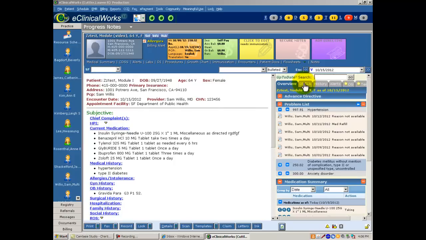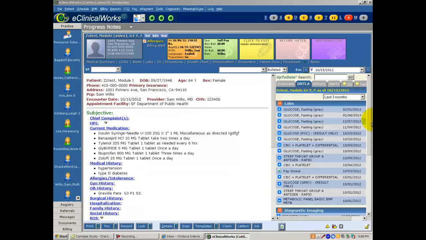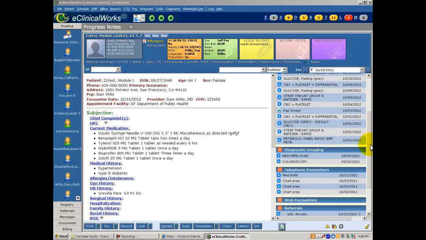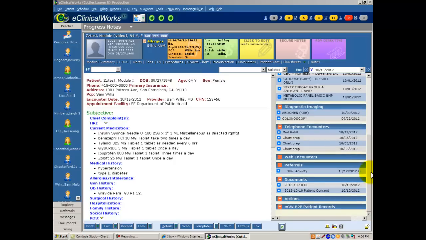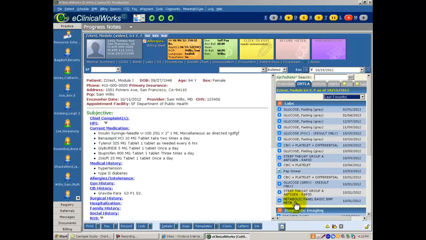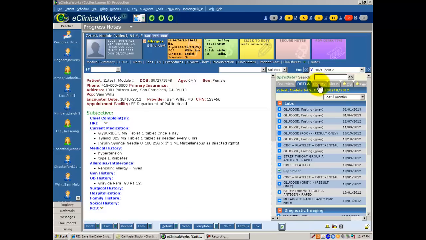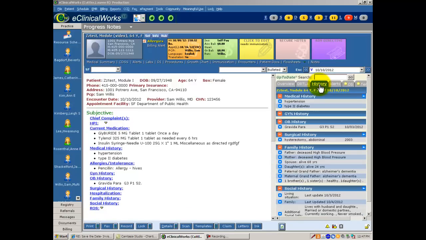The DRTLA tab lists labs, diagnostic imaging, telephone encounters, web encounters, referrals, documents, and actions. Currently, the P2P feature is not available. After the DRTLA tab is the History tab. Access the patient's medical and social history from here. Use the arrows on the right to bring any of that information into the current progress note.